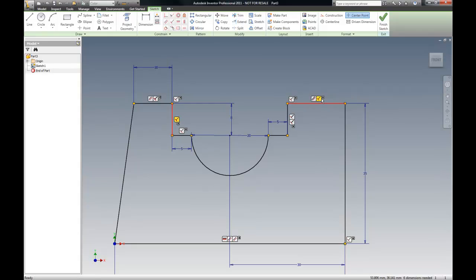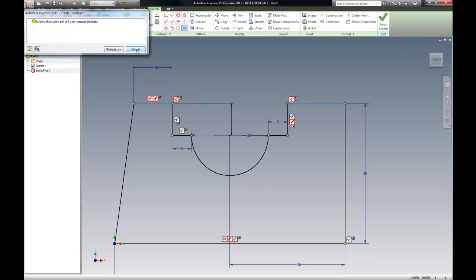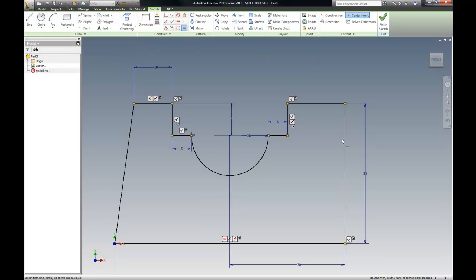So I gotta get in here and delete those two. Now let's go and see if I can pick my equal. No. Okay, so where is my next? Oh, right here. Perpendicular. Can't be perpendicular. Escape, escape. Turn that off.